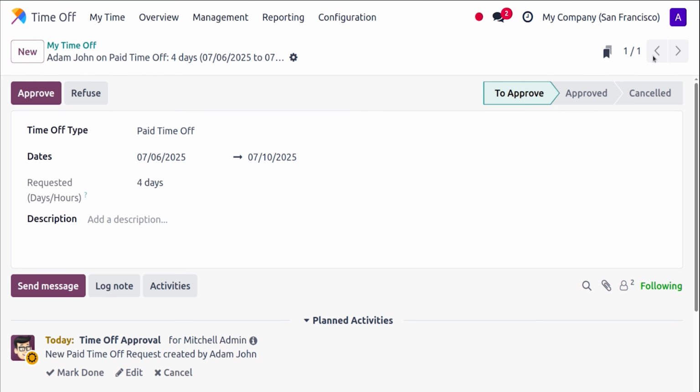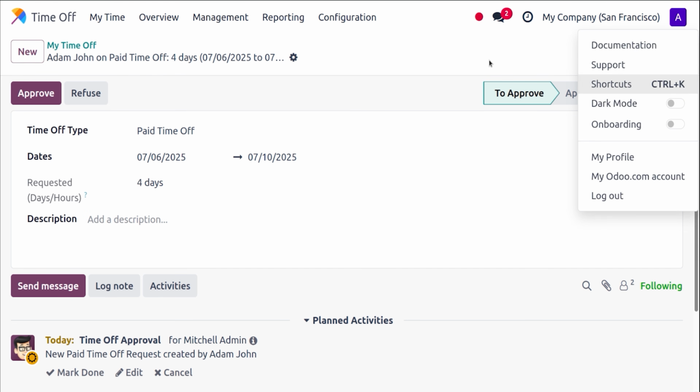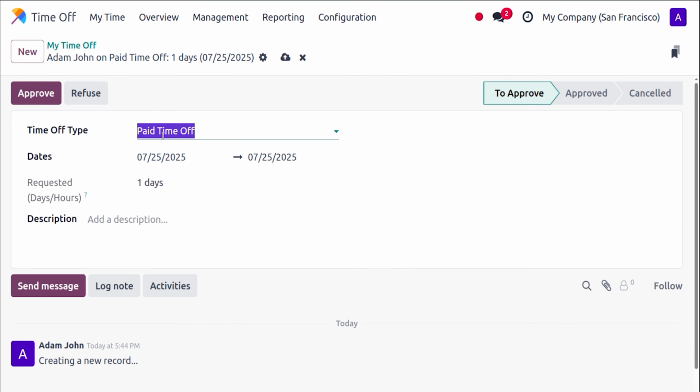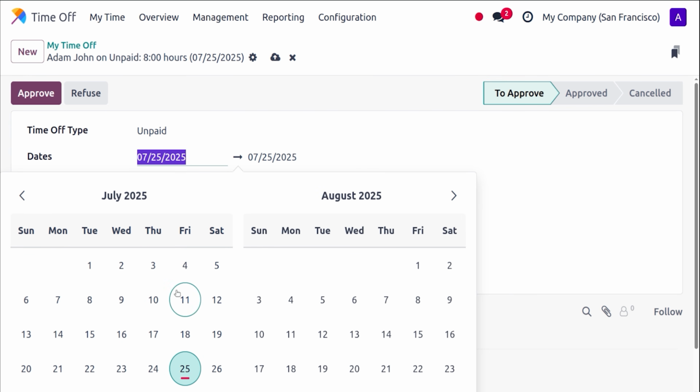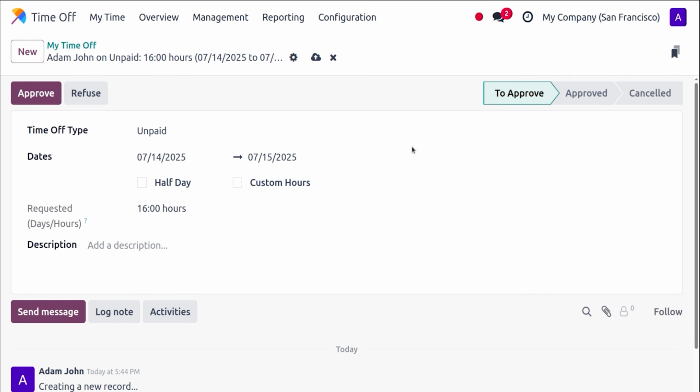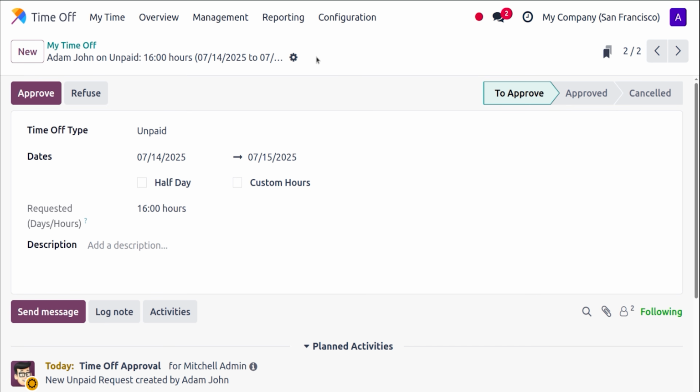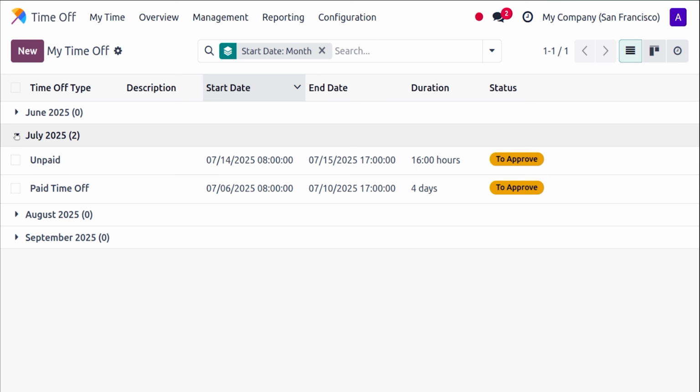So which is in to approve state currently. I'm requesting for one another, which is unpaid leave, and I'm adding the date from 14 to 15, which means 2 days, which means 16 hours. And let me save this. So 2 time off requests are here. So here we can see paid time off of 4 days and unpaid time off of 2 days.